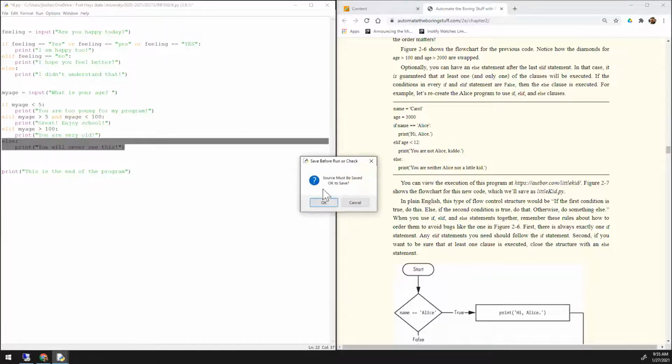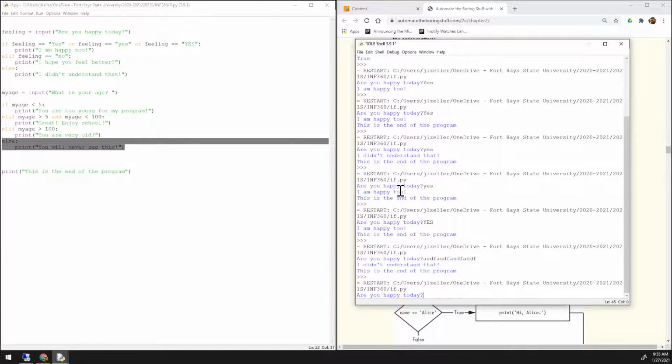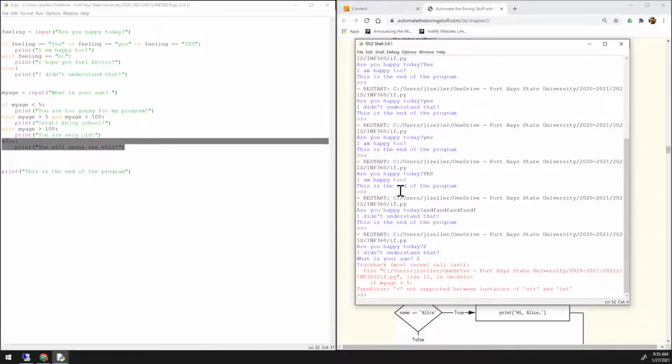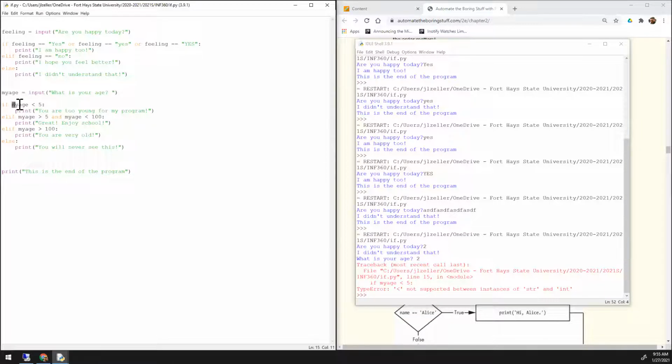So let's run this. So we have a 2, and we say I didn't understand that. Actually, on this one, there we go, 2. Now, this is what I was hoping you guys would see here. Remember that we can't just do a check here against 5 because any input that comes in is going to be a string. And so we need to convert that over to an integer before we ever get down here.